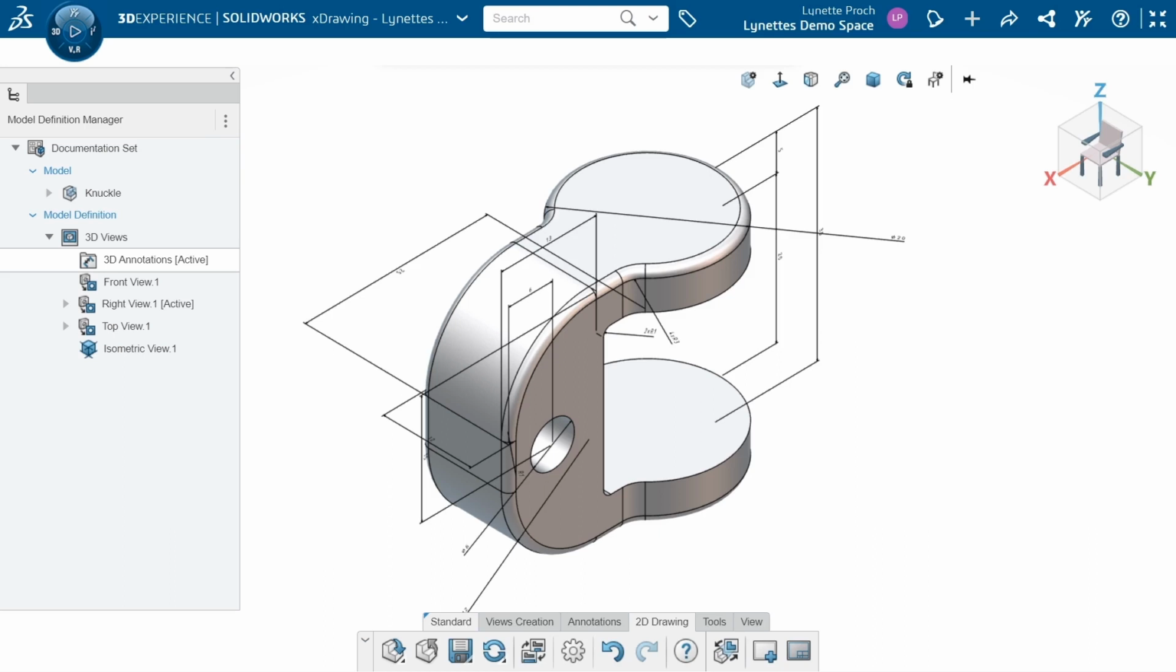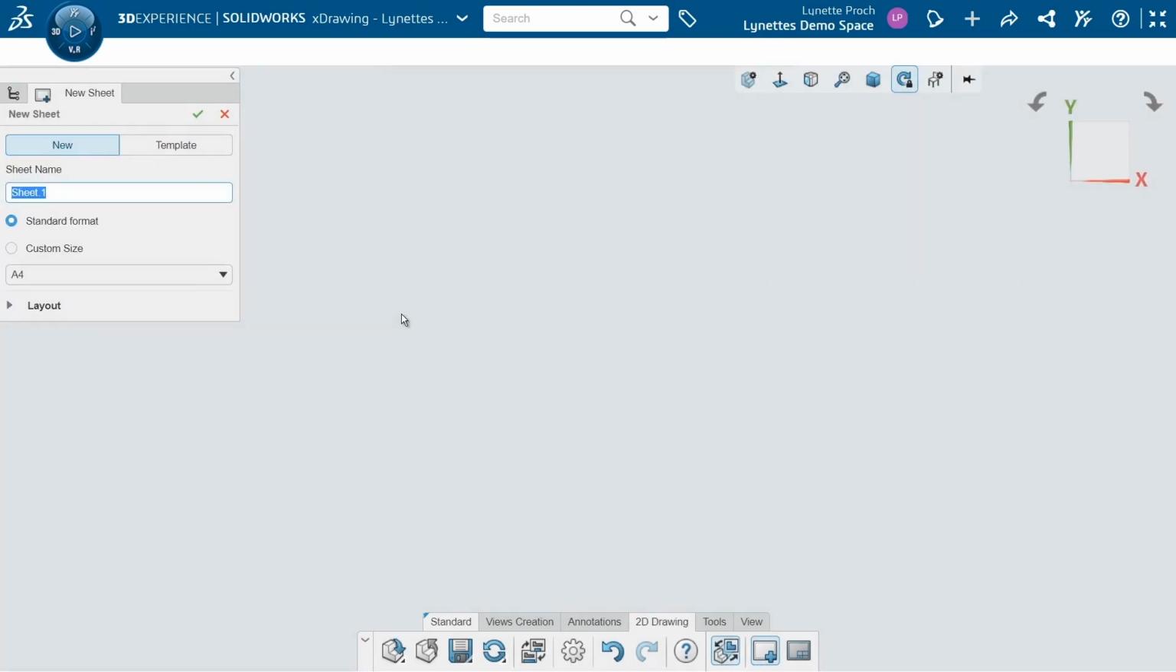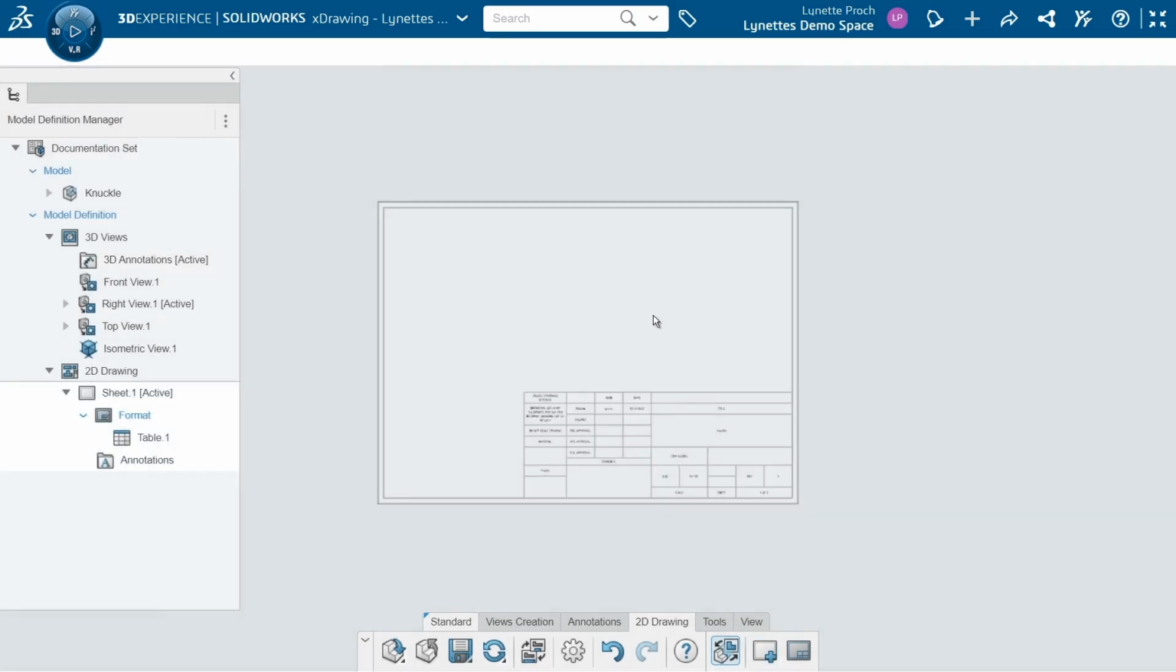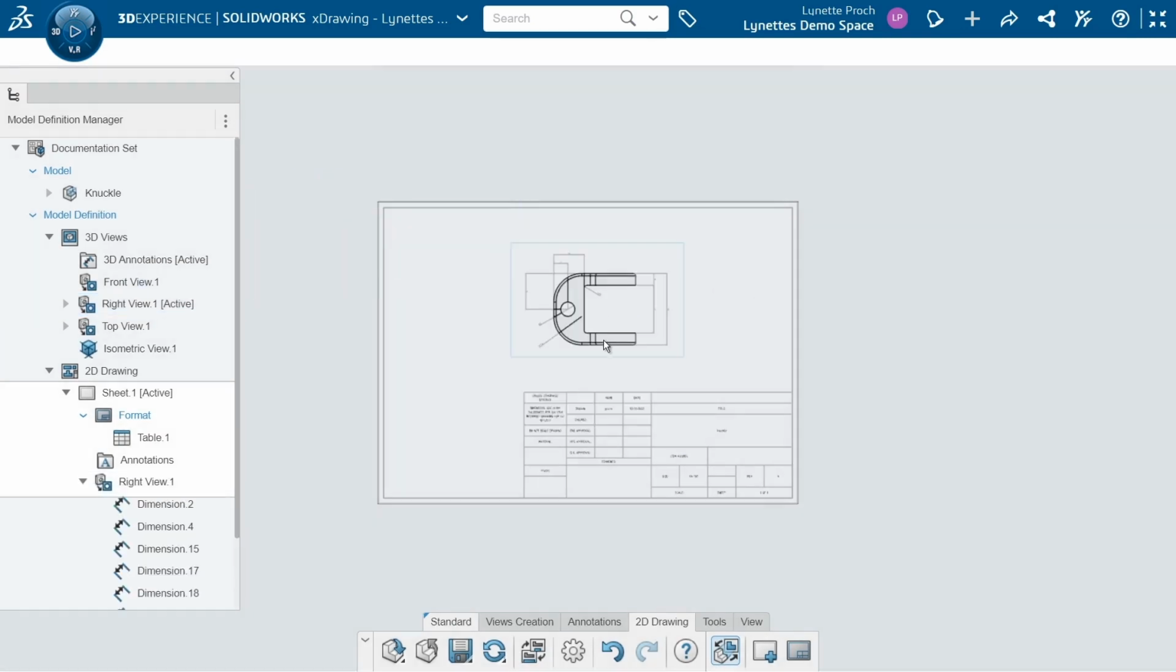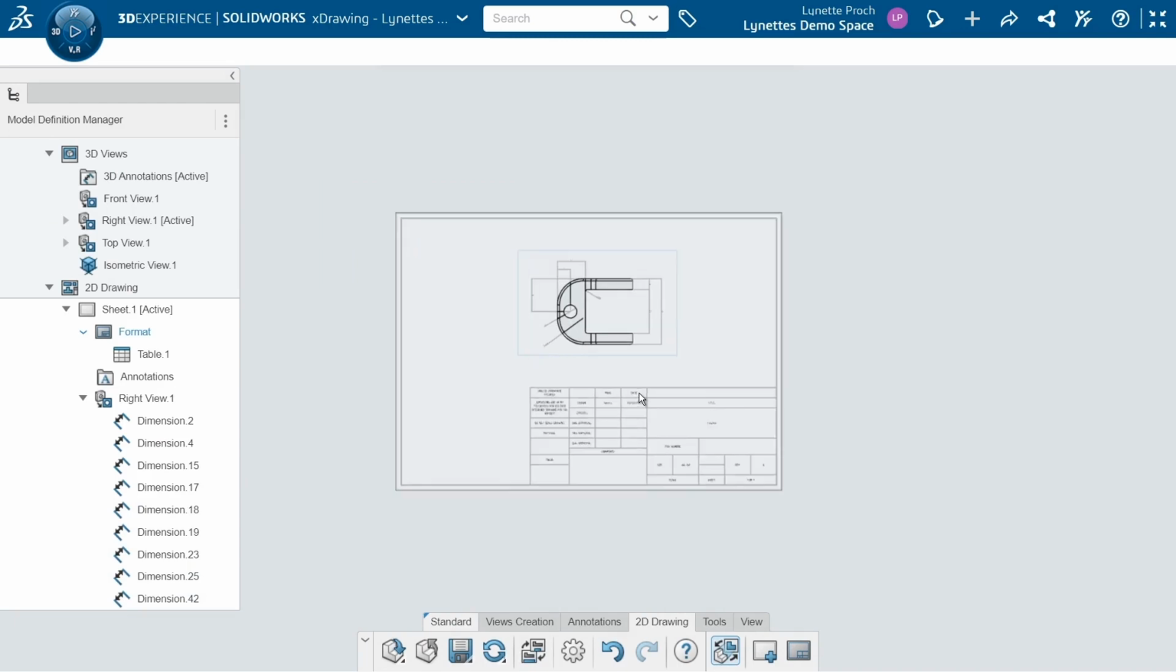So I've already done most of this because that's not really what I want the focus of the video to be on. I've created my front view, my right, my top, and an ISO view. And now I want to get this part into a drawing. And right now I'm just going to use the standard format, whatever comes with the 3DEXPERIENCE. And then I can add my view. And this is looking great.